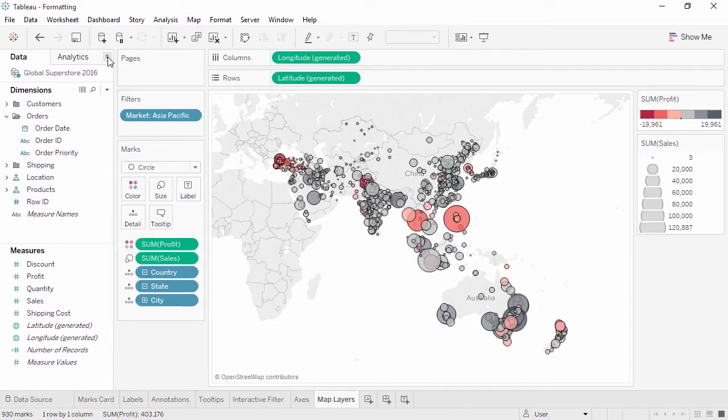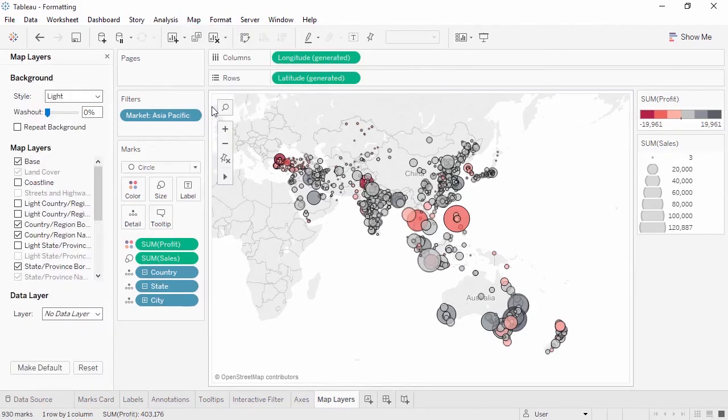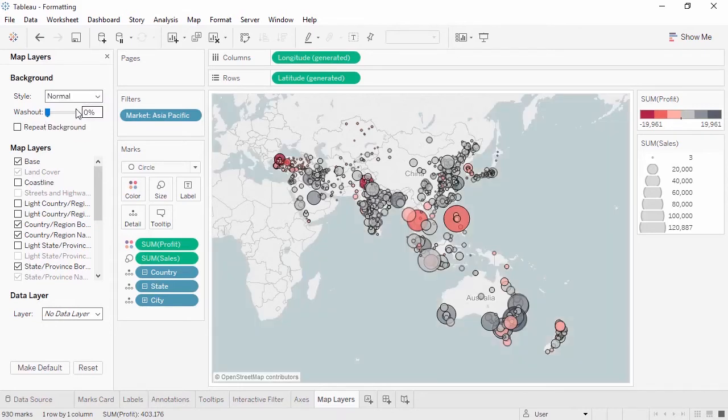When working with maps, there are map-specific formatting options available. The marks on the map themselves were formatted on the Marks card, but to format the underlying map, click the Map menu, then select Map Layers. Here we can change our map style: dark, light, or normal. We can control the washout and control map layers such as borders and names.